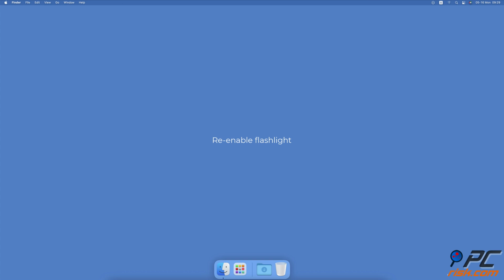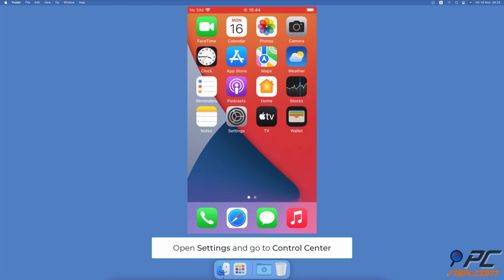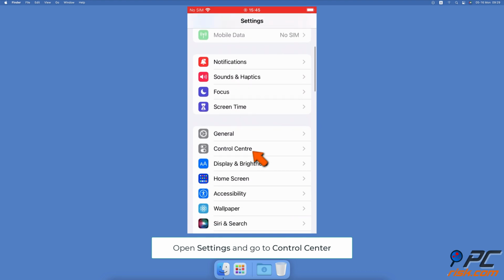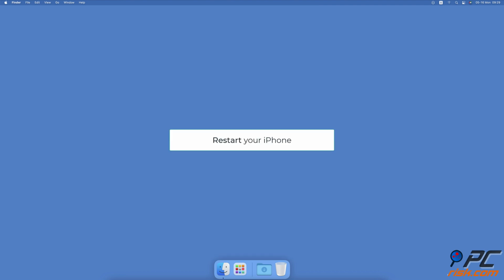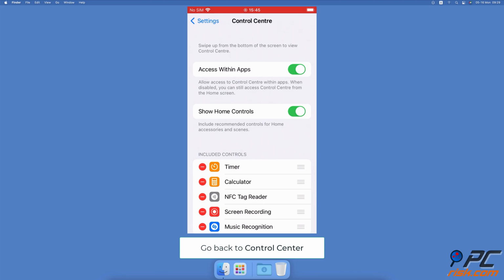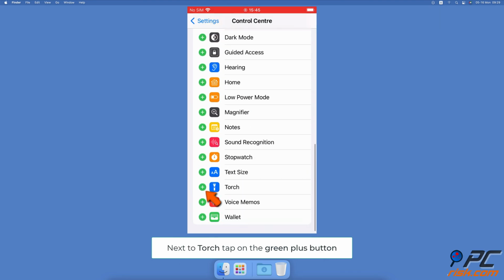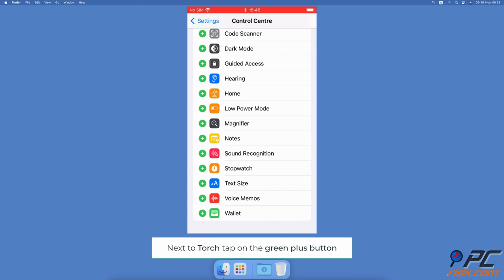Re-enable flashlight. Open the Settings app on your iPhone. Scroll down a bit and tap on Control Center. Locate the flashlight icon, also called torch. Tap on the red minus button next to it to remove the flashlight from the Control Center. Now, restart your iPhone. When your iPhone boots, go back to Control Center settings. Locate the flashlight option and tap on the green plus button next to it to add it to Control Center.